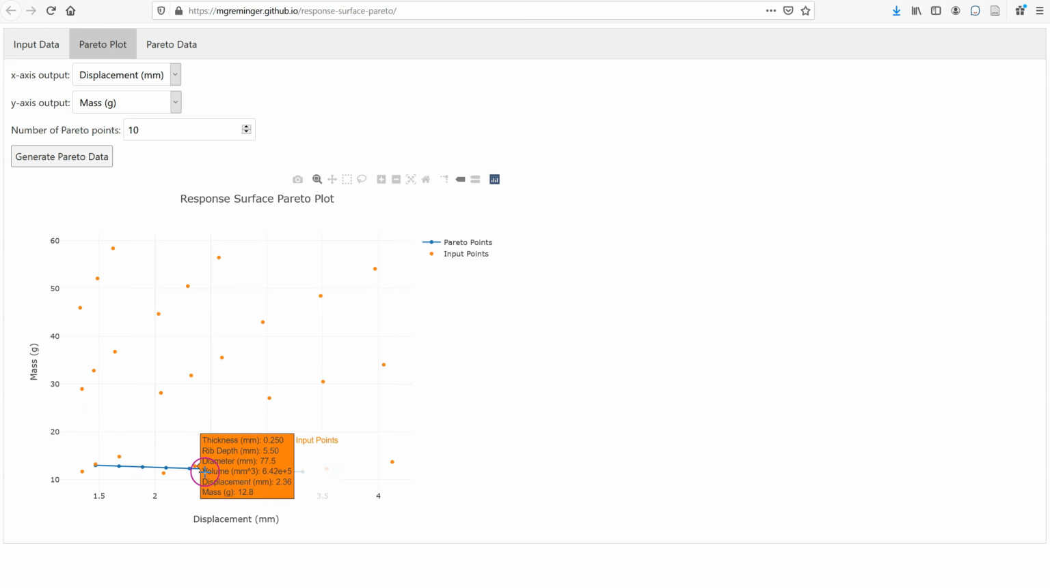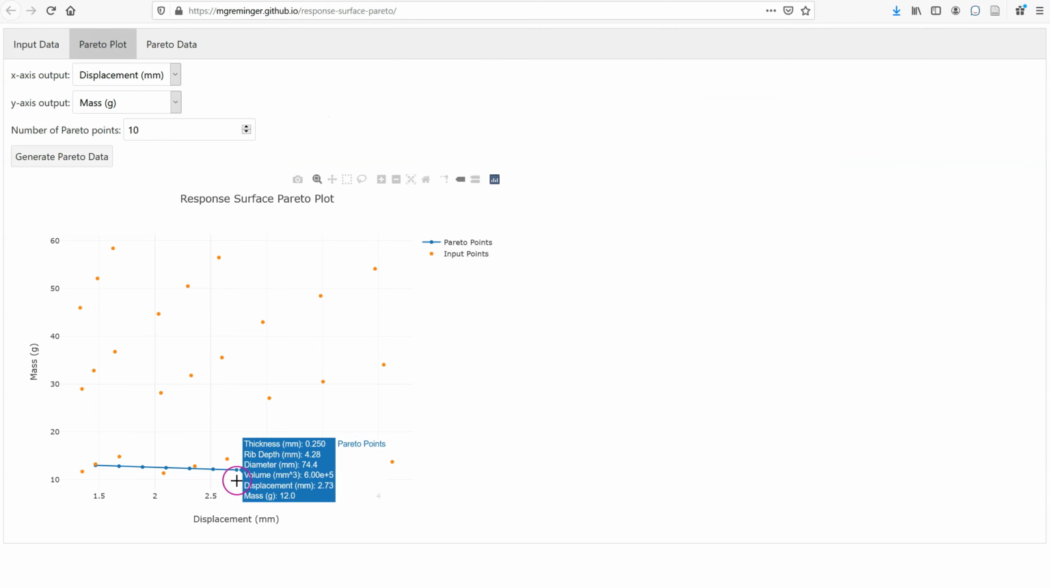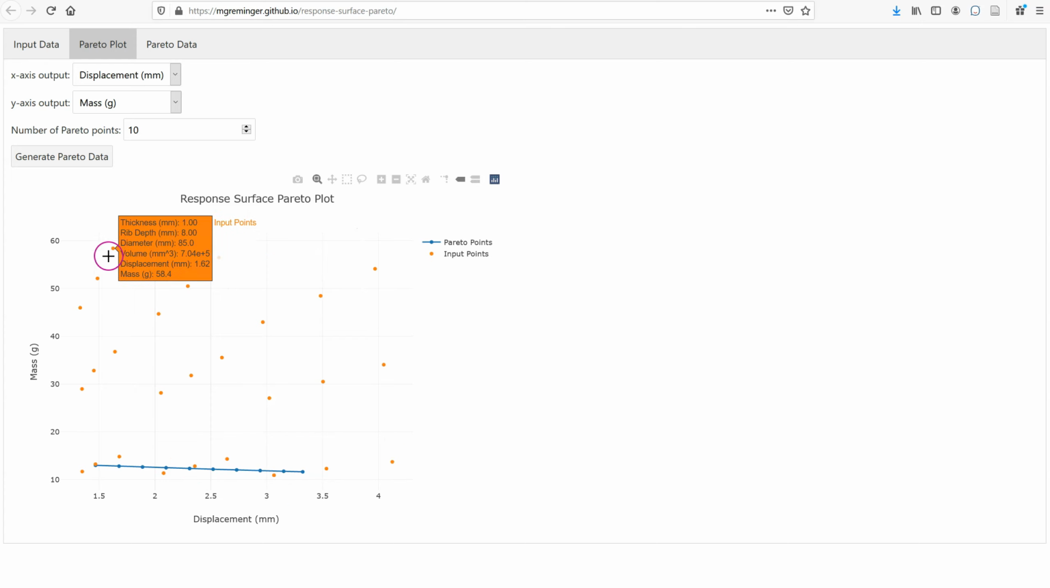And so here is that Pareto front. Now it's just a straight line. And I'm at the minimum thickness for all of these, actually. 0.25 should be my minimum thickness, yep. So that constraint is active for all of these, and it's varying the rib depth and diameter. And you can notice that each of these design points has a volume that's almost exactly 600,000 millimeters cubed, even though all my inputs are kind of all over the place.